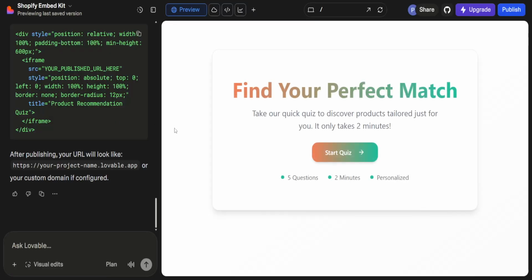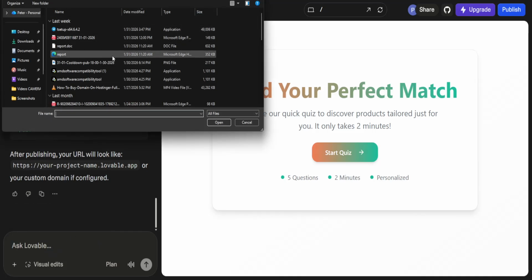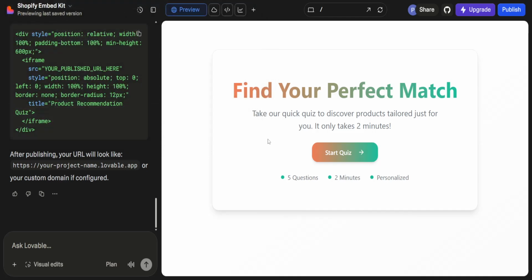But let's say that you have a project ready here and you want to attach a file. Here in the bottom left corner, we're just going to click on the plus sign, and again you will see the attach button. Once selected, you can choose the file which you want to upload, then you will click on open, and then you will give the prompt to Lovable what you want it to do with this file.